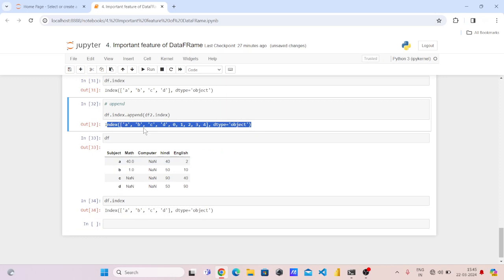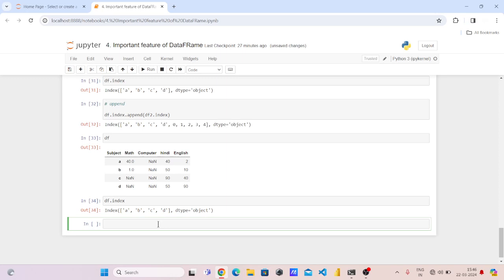So there are many more methods, like computing the difference between these. Computing the difference means, it is not exactly computing a difference. It will remove all the existing entries that are in the other index.